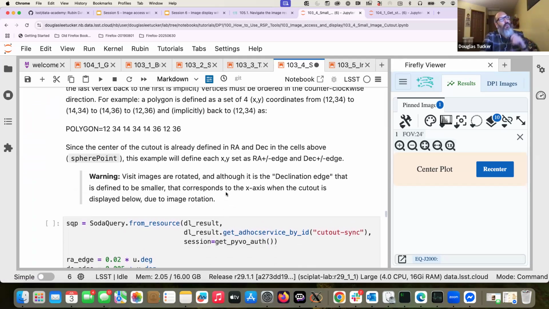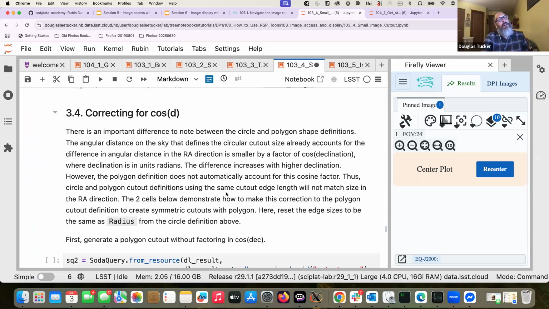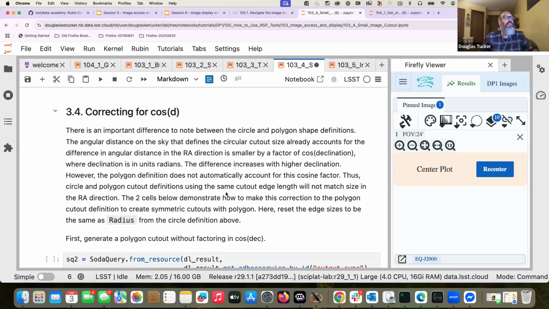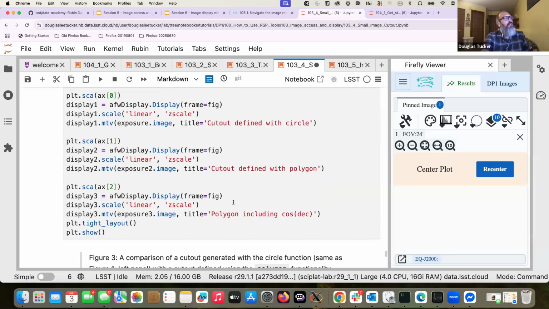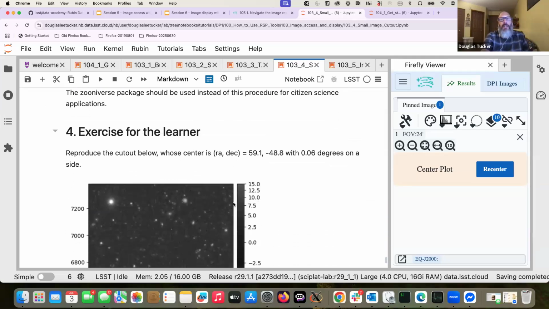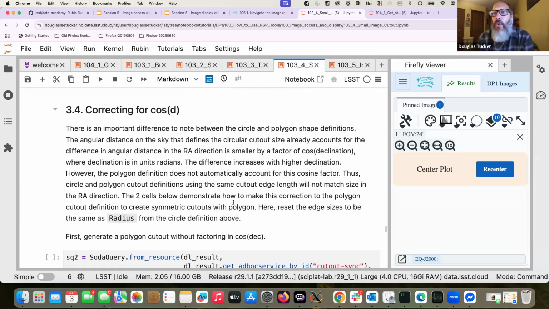Before we used a circle, but you can also use a polygon. Yes, you also have to worry about correcting for cosine dec. But we won't go into that detail here at the moment because I do want to briefly go through the next tutorial. Any questions or comments for this tutorial? I admit it went very quickly and we skipped over a lot. But it should be pretty self-explanatory going through it again. If you have any questions at this point.